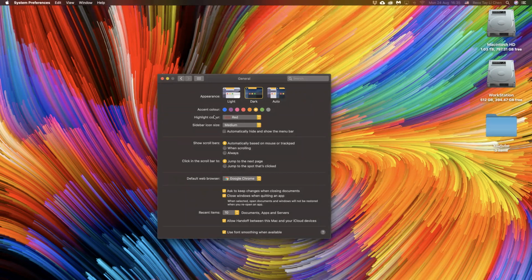Accent color is about what's the main color you want for this computer. Like I like it blue, so I set it blue. I like it pink, I let it pink. Or even I like graphite, but I want it green. And this is the highlight color.